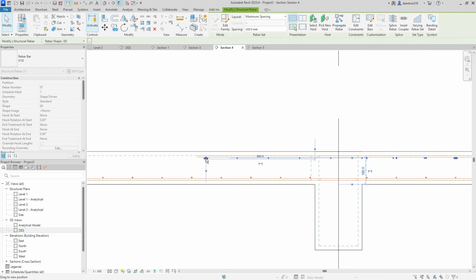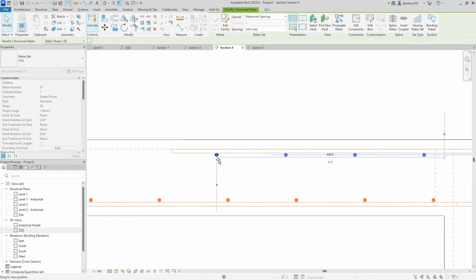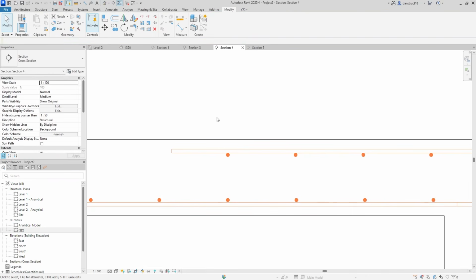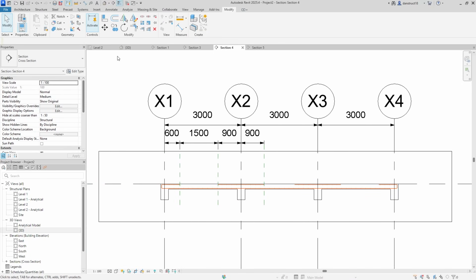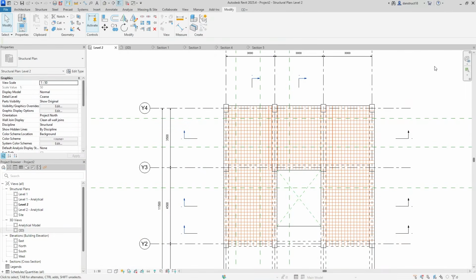Just click and drag to this point. There we go. Just going to make sure to stop here. Great. Good. All right. So we've been able to adjust the reinforcements for this span. All right. Let's go ahead and make some other adjustments.